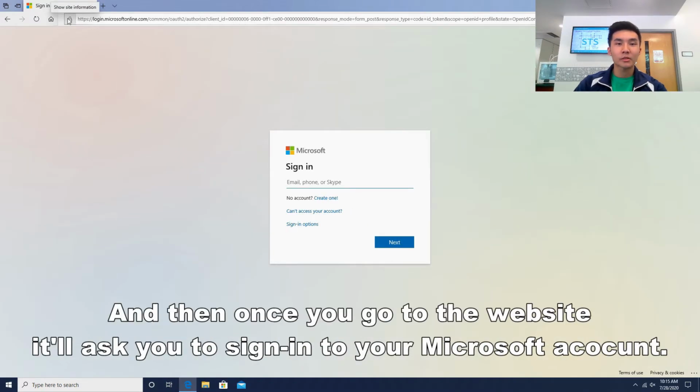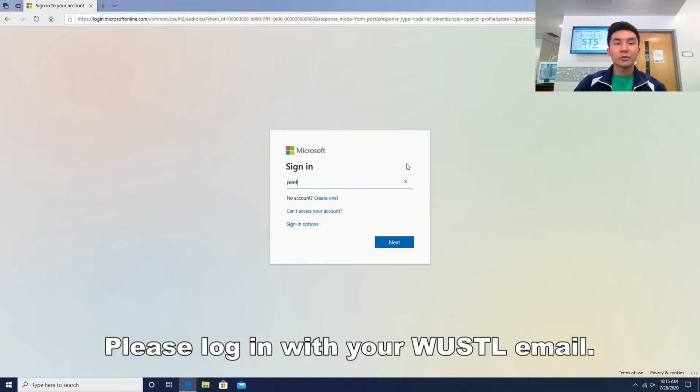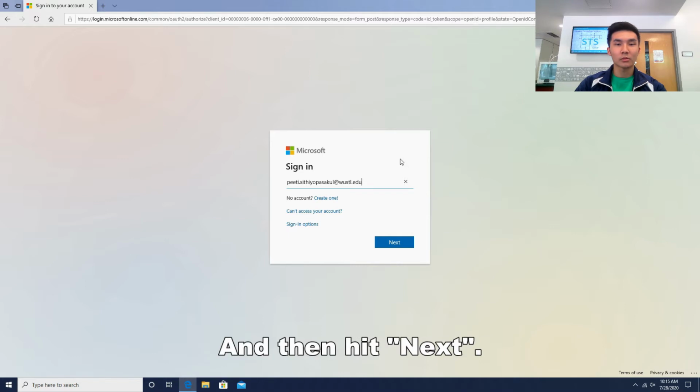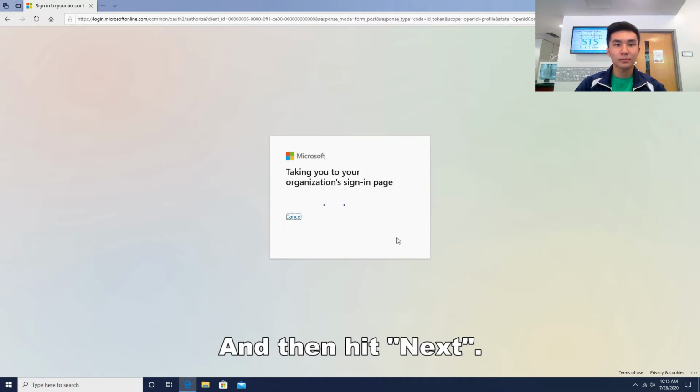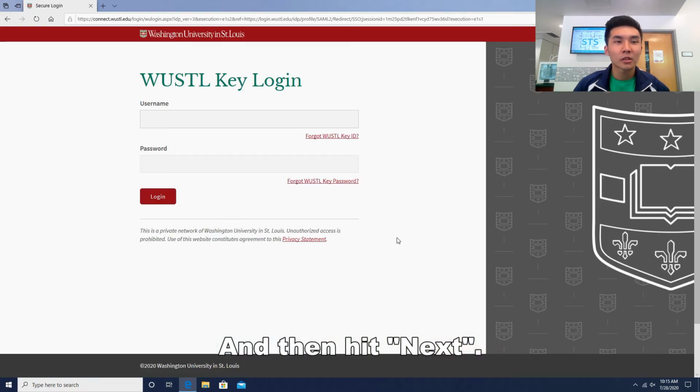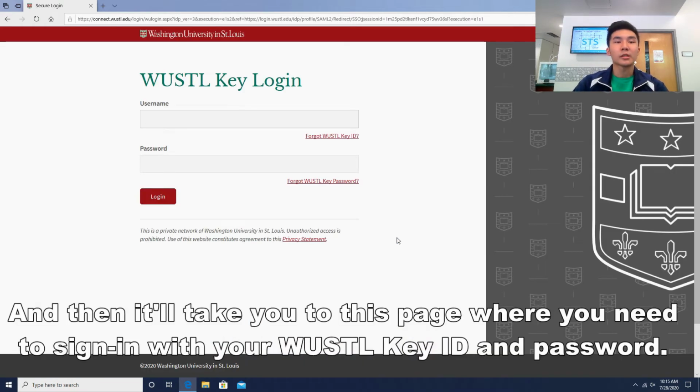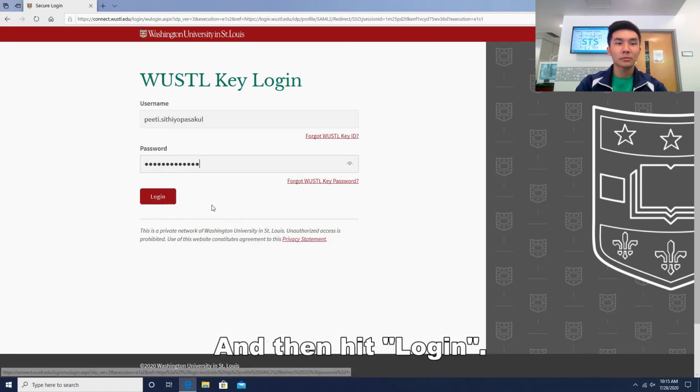And then once you go to the website, it'll ask you to sign in to your Microsoft account. Please log in with your WUSTL email. And then hit next. And then it'll take you to this page where you need to sign in with your WUSTL key ID and password. And then hit login.